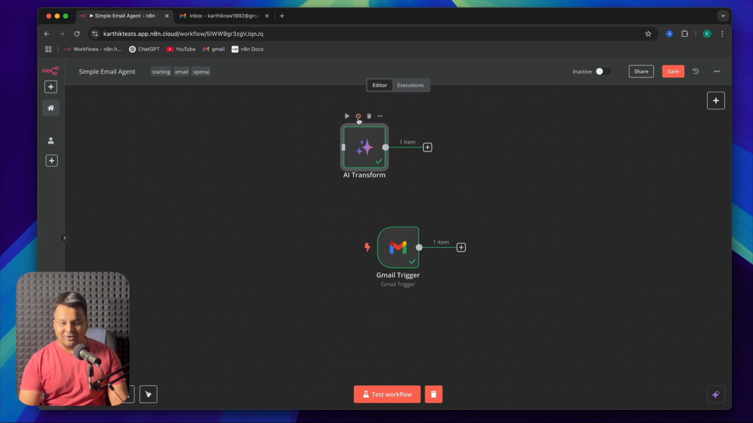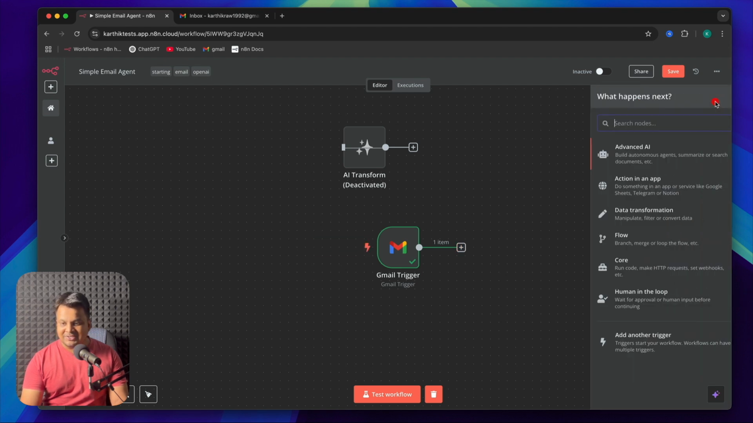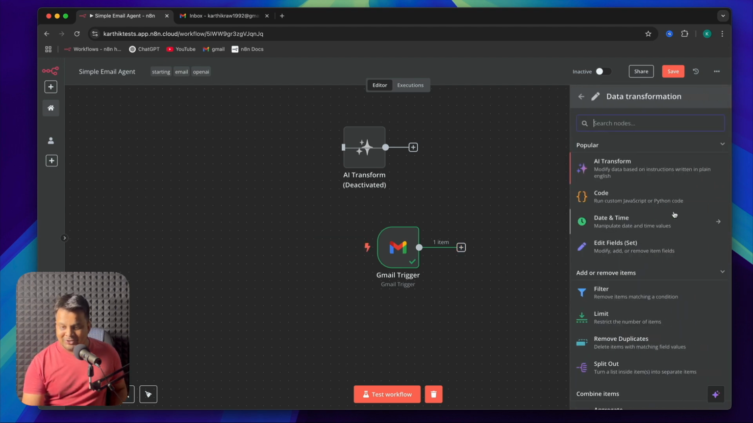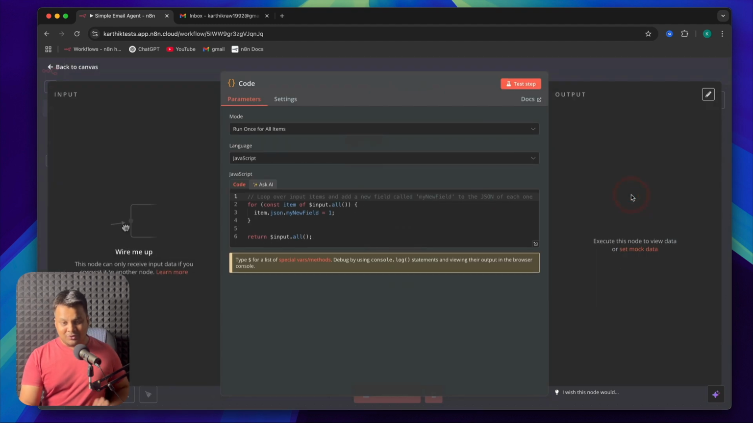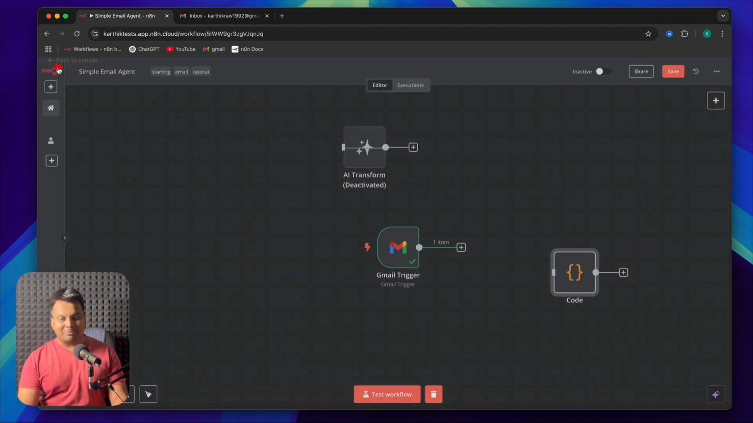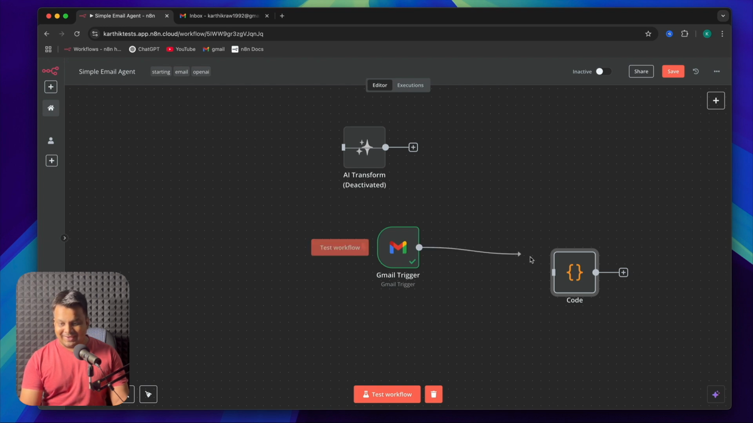I'll just click on this power button to deactivate the node. You can click on the plus button to activate a new node, or you can actually click on this. Let's go back to data transformation node and let's choose code node. Now, don't worry about this. I'll click on back to canvas. How do you connect these two nodes? Hover over this node, click and drag until you connect this, and just like that, these two nodes are connected.